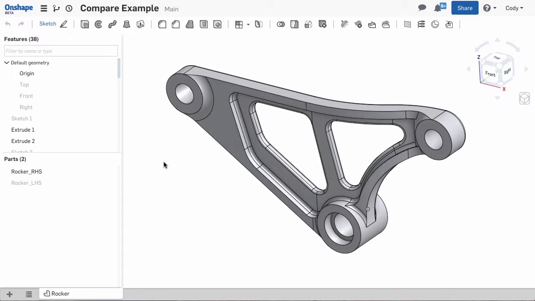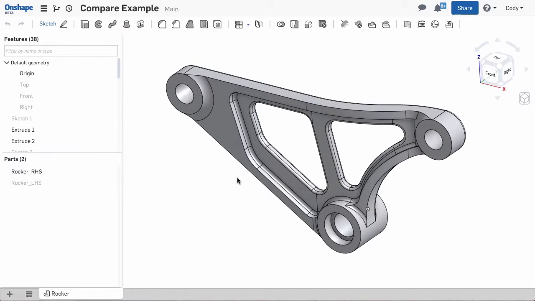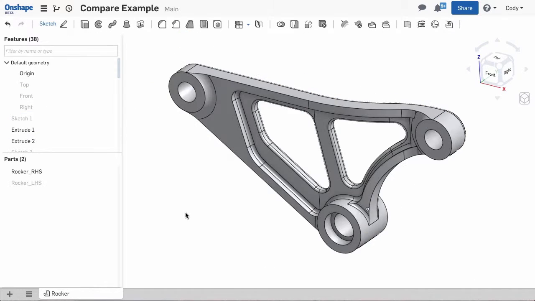Let's start with a simple example of compare. Here I have a bracket that was modeled some time ago. Revision A was created to reflect a milestone in the design. Some time has passed and now we've reached a point where this design needs some changes. To lighten this, we can make a change to the initial extrude thickness.